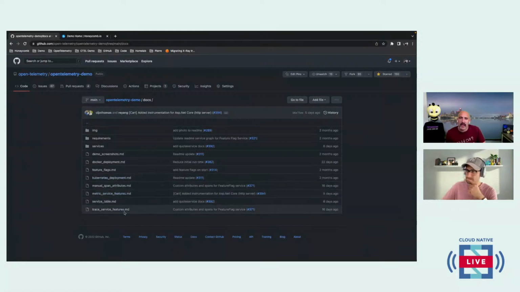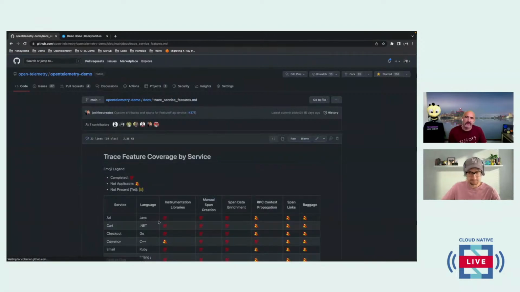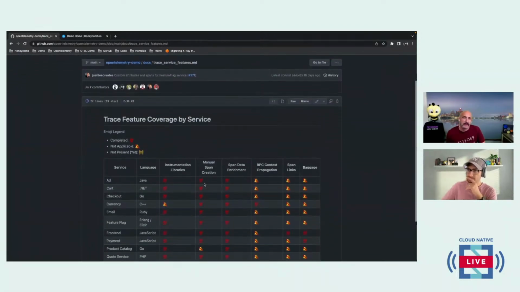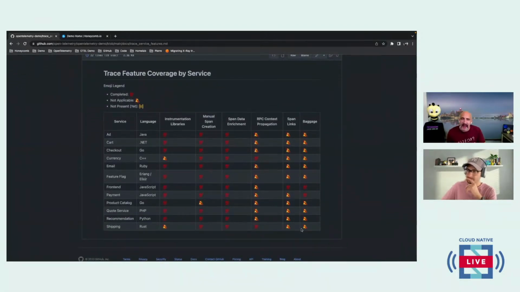Other parts of this, of course, are the Docker deployment and the Kubernetes deployment. And I like to talk about these 2 tables right here. I'm going to start off with the trace service features first. I'm really proud of this table. We've actually accomplished all of our goals in terms of tracing coverage thus far, because we don't see any more construction signs anywhere on this table. We can't do certain things: for C++ and Rust, there are no instrumentation libraries, so we don't do those.